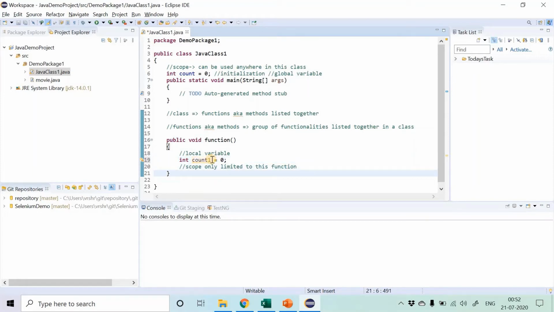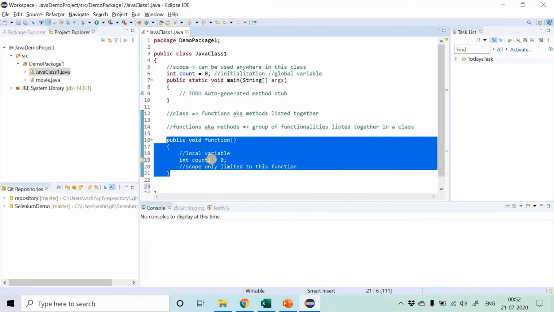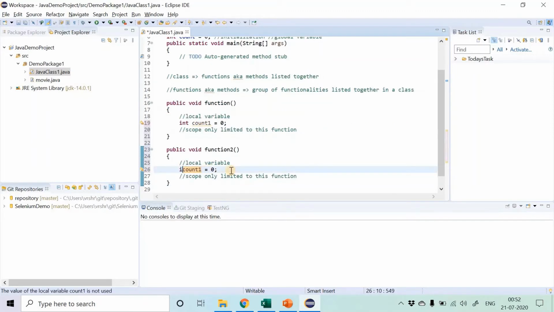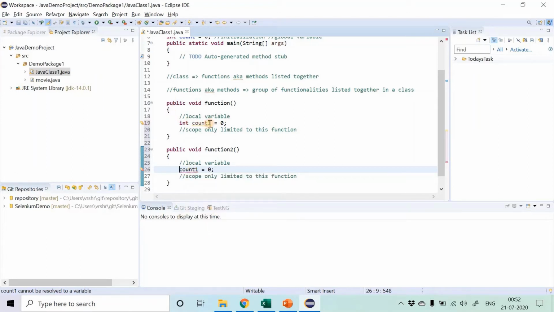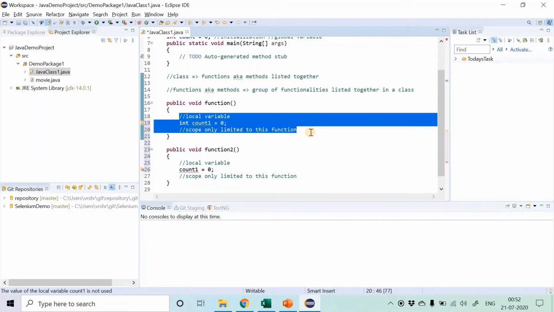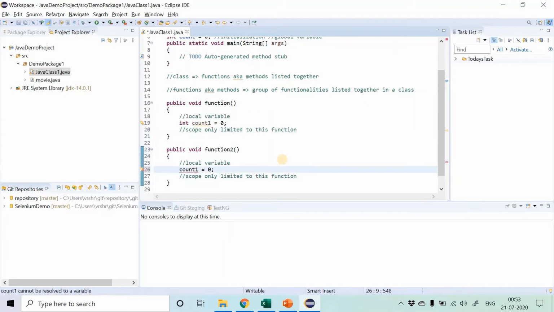Let us rename this as count1, and I'm going to create another function 2. So you can see that I'm getting an error saying create a local variable count1. It means that this particular variable cannot be called into this function. That is because the scope of this particular variable is limited only to this function. So let us add the data type and remove this particular error.